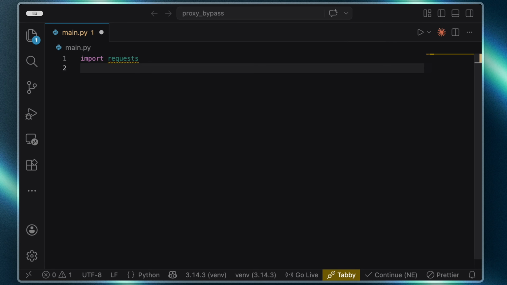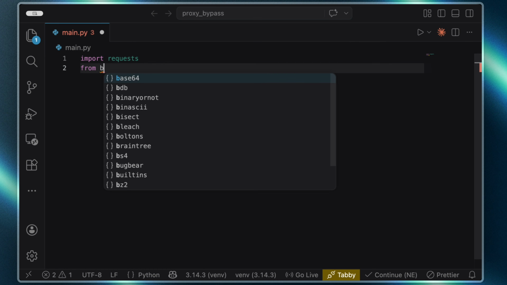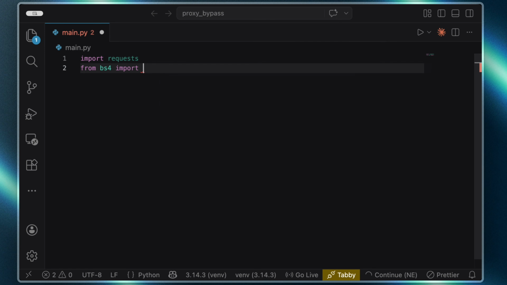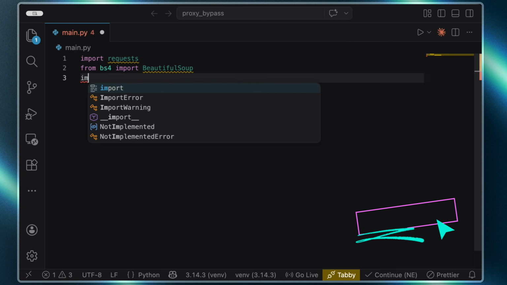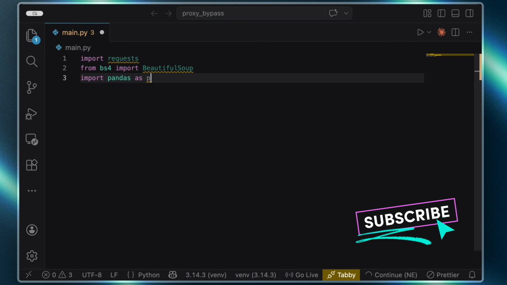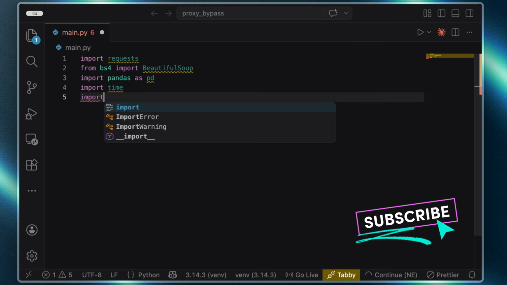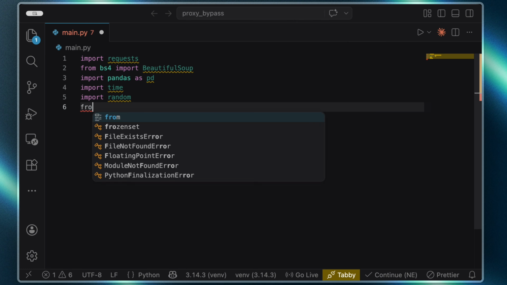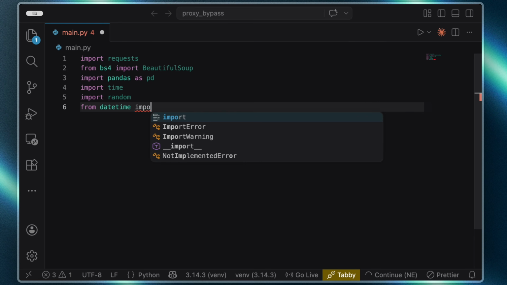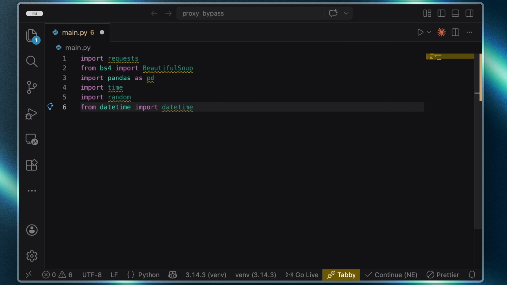So I'm going to import requests. We are going to say from bs4 import BeautifulSoup. We need our pandas as pd, and we can do here import time, import random, and we're going to say from datetime import datetime. So requests, we are making requests via a proxy server. Pandas is going to help us export our data into a CSV, and Beautiful Soup is just our HTML parser to parse the sites as we get this data.